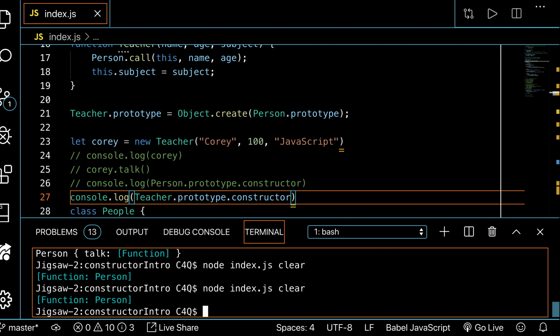Right, so we have that constructor function that creates the new instance, right? Our person's prototype.constructor pointed to that person function, but now our teacher.prototype.constructor also points to that function person. So what should it point to? What's the constructor? Yeah? Should point to the teacher, right?